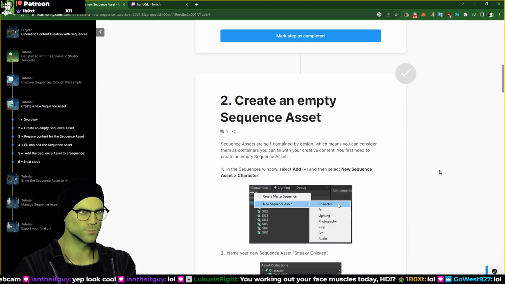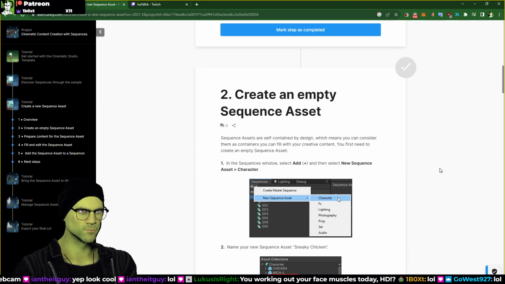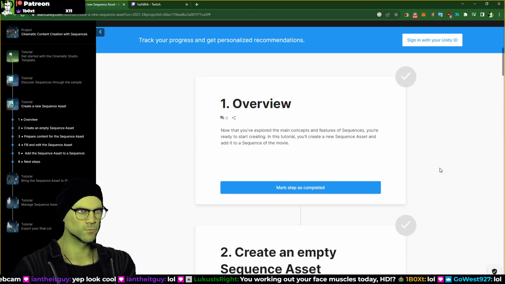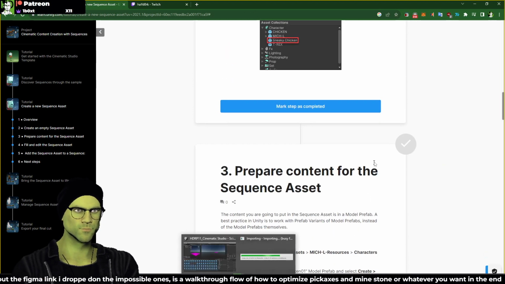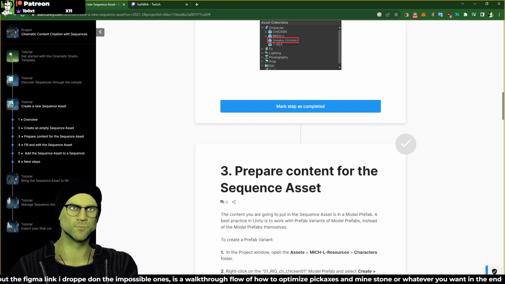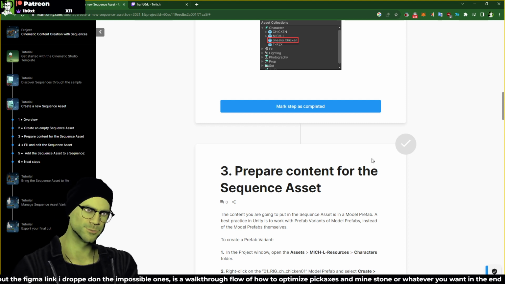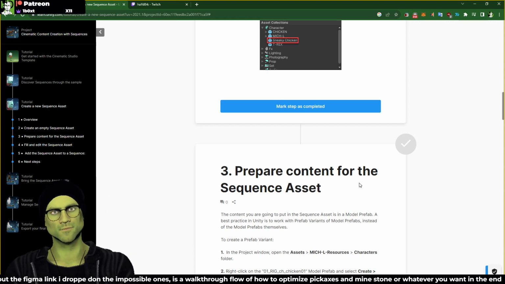We'll be referring to this tutorial quite a few times. Check out the Figma link I dropped on the Impossible ones. It's a walkthrough of how to optimize your pickaxes in stone. That's cool.